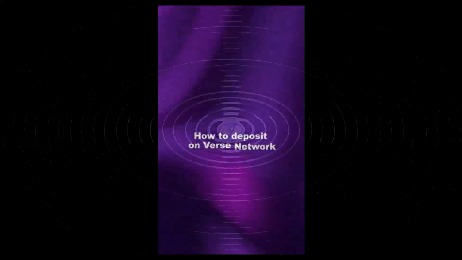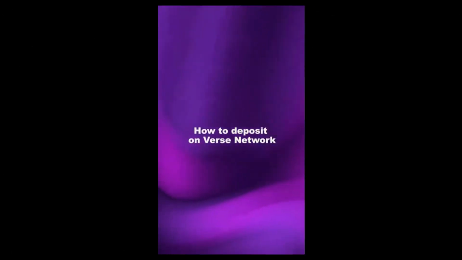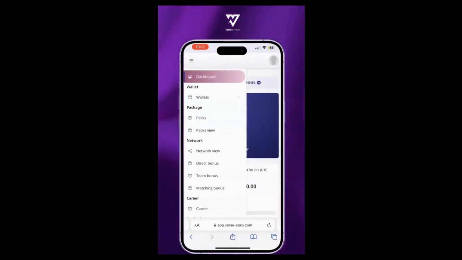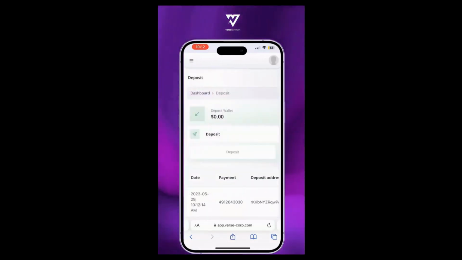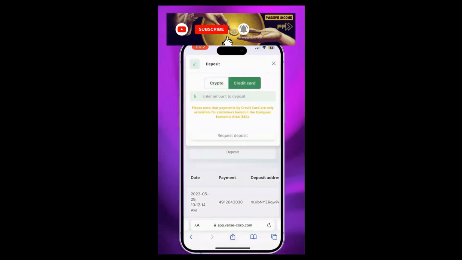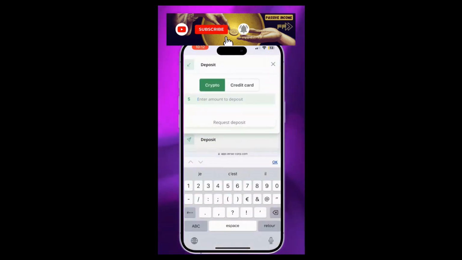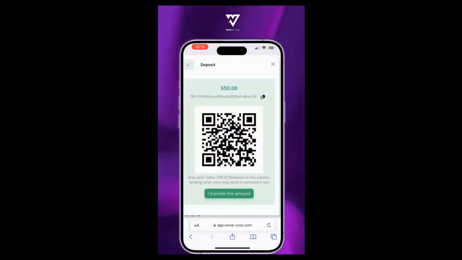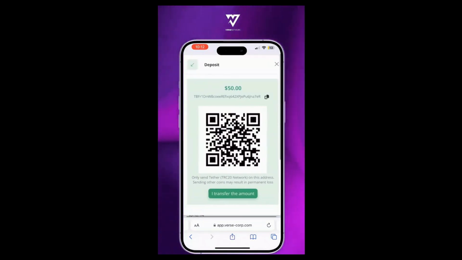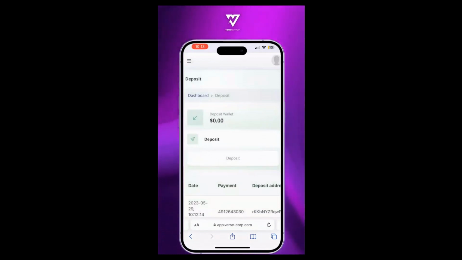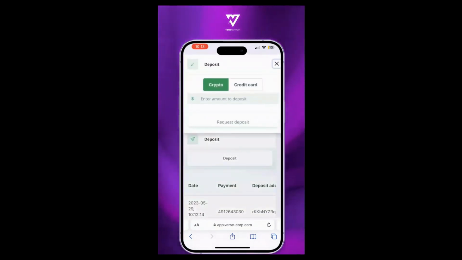In this video we'll show you how to deposit funds into your Verse Network account. So first you are going to open the tabs and click on Deposit. Here you will just have to click on Deposit and you have the choice between crypto and credit card. Let's try crypto first. You enter the amount you want to deposit and click on Request Deposit. Here you have the address. You will need to send USDT on the TRC20, so you can copy the address above or scan the QR code. Once you have sent the funds from your crypto wallet, you will just have to click on I transfer the amount. You also have the choice to deposit via credit card, so click on Credit Card.